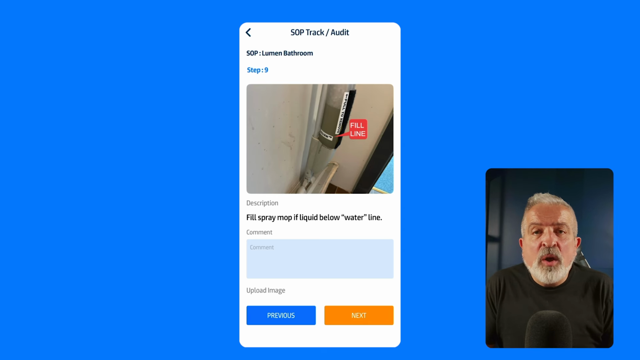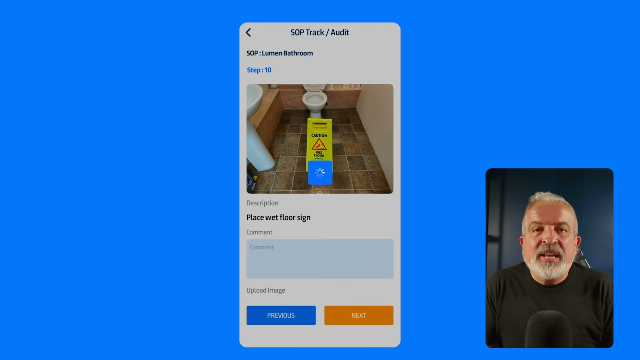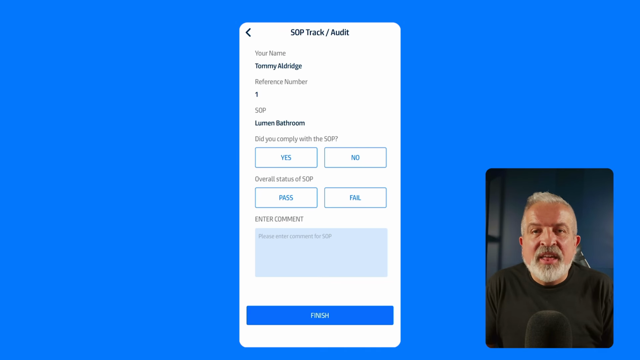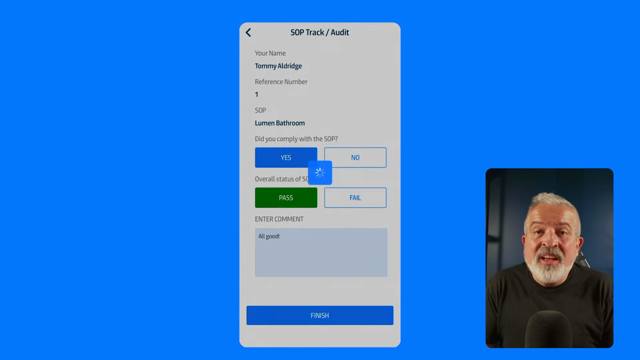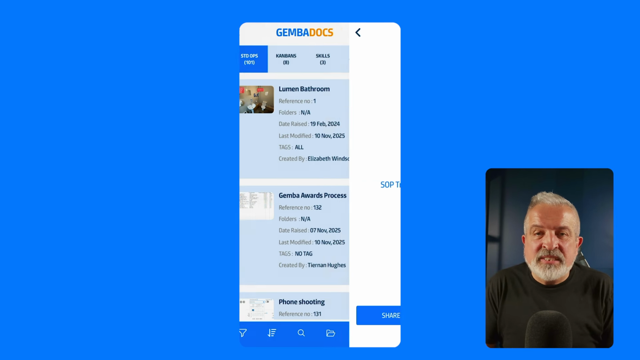When we have gone through the process, we can mark it as passed or failed and add any comments. When the tracked task is complete, the response can be shared or downloaded, or just hit the back button to go back to the dashboard.